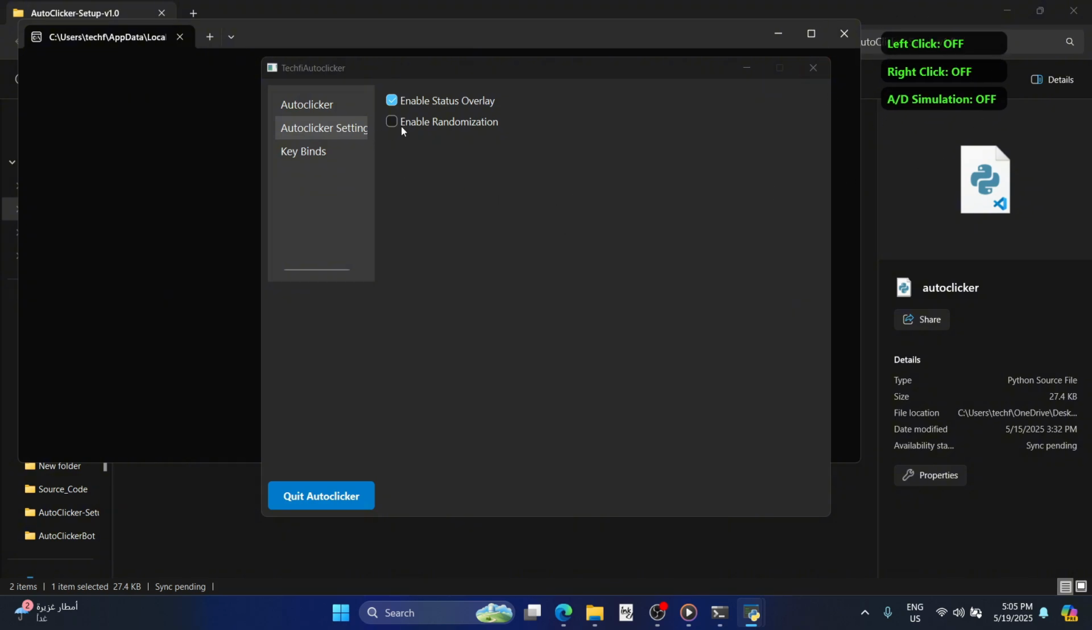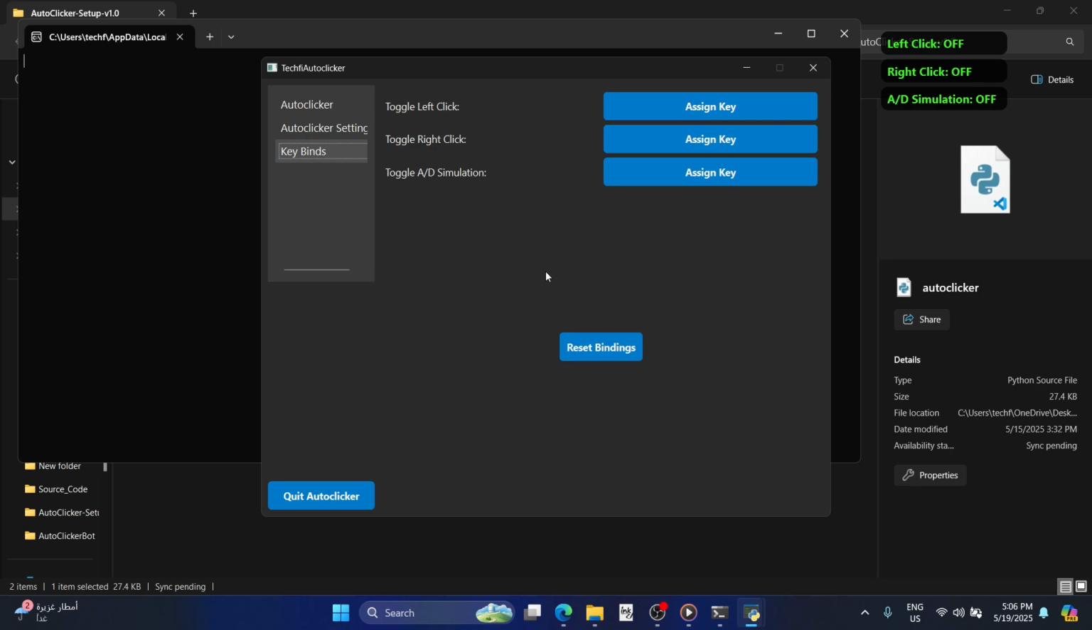In this tab, you'll also see an option to Enable Randomization. This randomizes the click speed slightly, which can be useful for certain applications, like gaming. It's your choice whether to turn it on. I will leave it off for now. Now, let's set up the key bindings. Go to the Keybinds tab. Here, you can assign keys to toggle left-click, right-click, and AD simulation.